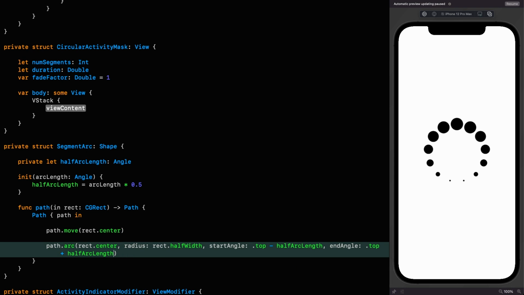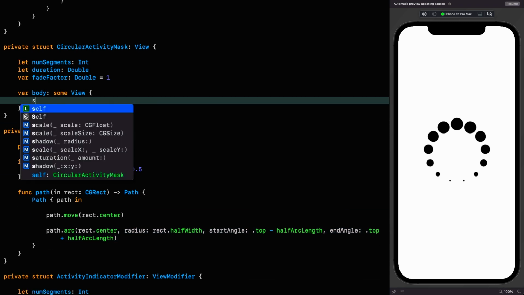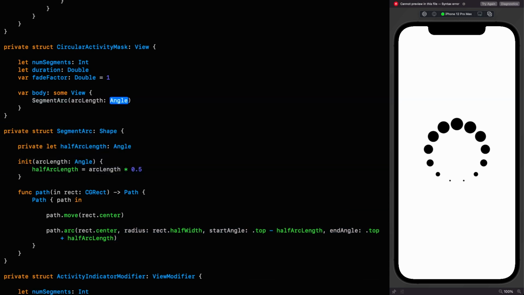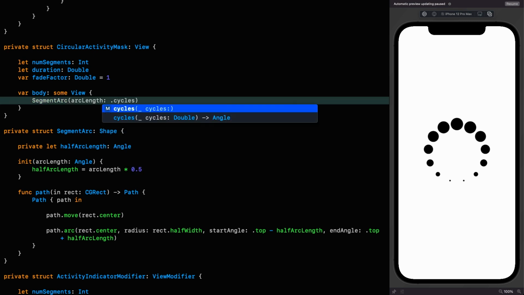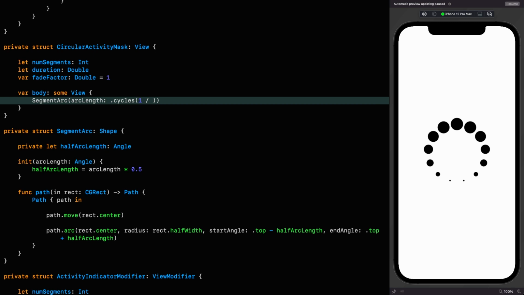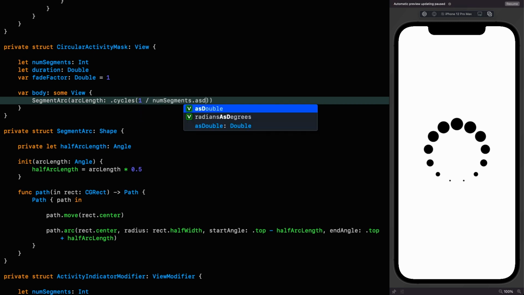So now we can go to the body of our circular activity mask and refer to it there. Segment arc. The arc length is going to be equal to, remember the cycles extension on angle, we're going to take the inverse of the number of segments as a double. And that gives us the angle that one segment takes up as a fraction of the entire circle.